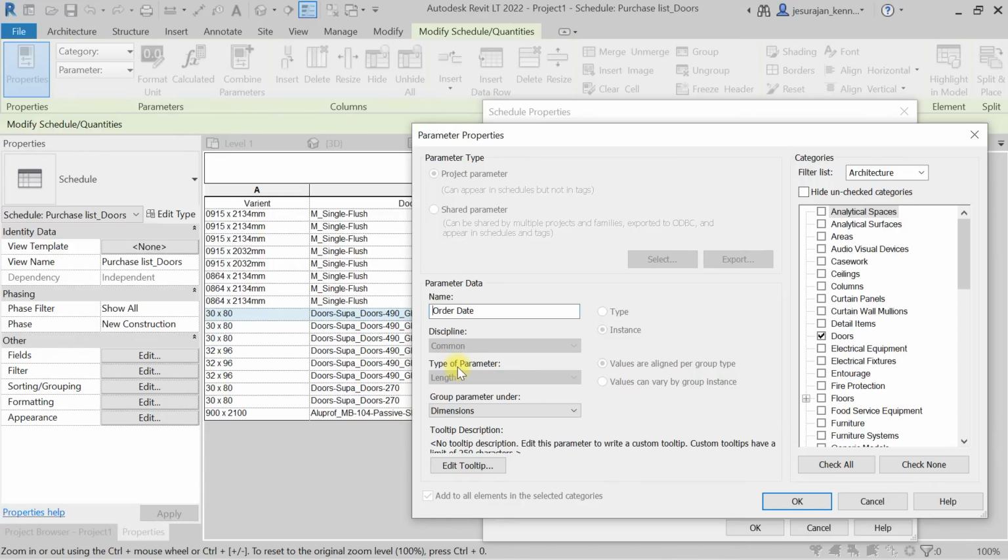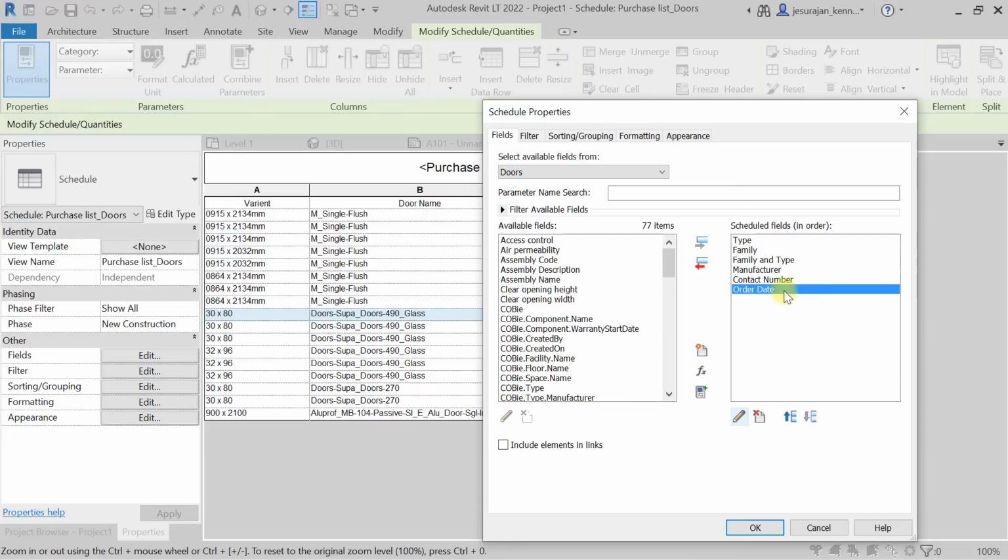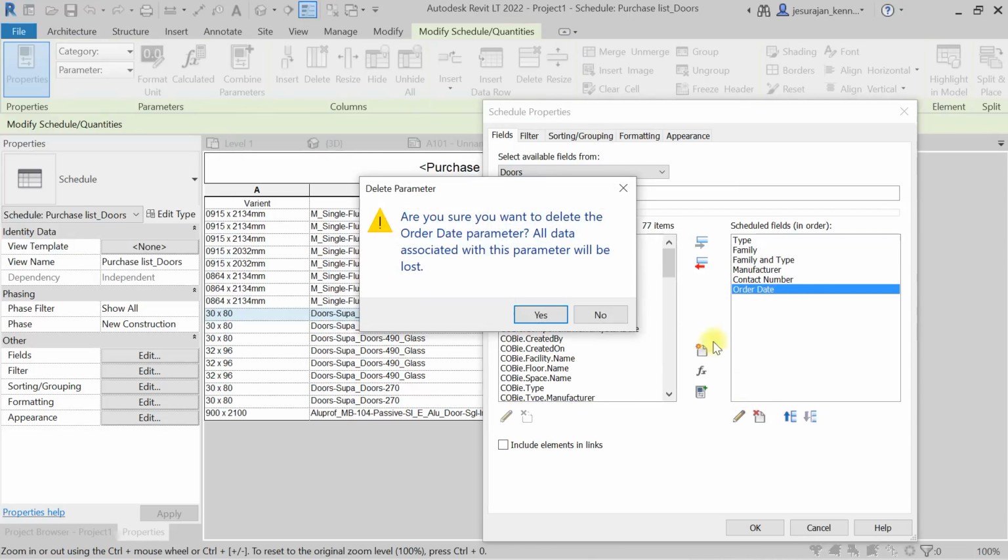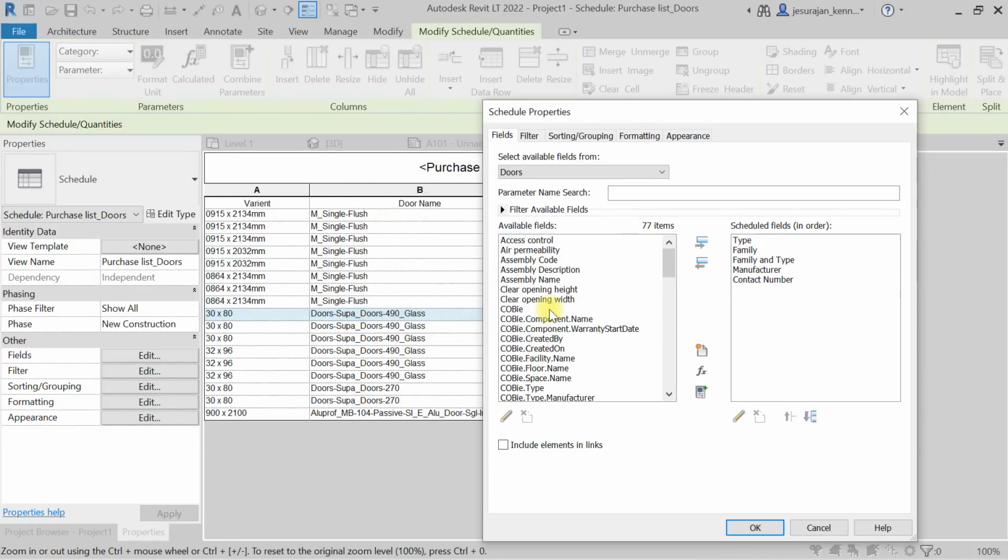So when you are creating the parameter, you should be very careful with what you are doing. Let's select and delete the parameter. Since I created this parameter, I am able to delete it. If it is a default parameter, you won't get an option to delete or edit.